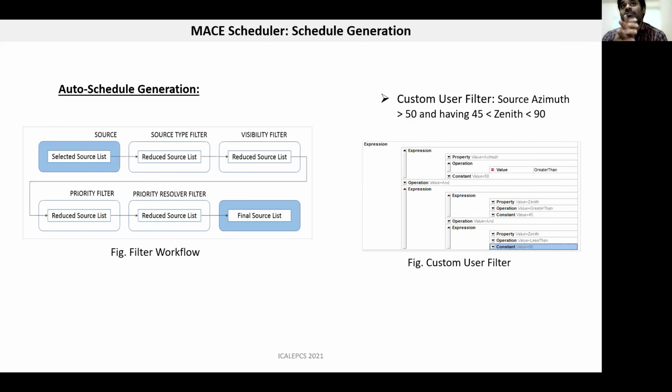And then the priority resolver filter, for the case where there are multiple sources having the same priority value, which could be ordered based on some criteria. Here the source set time has been used for ordering the sources. So for sources having the same priority value, the source which sets first is given more priority.